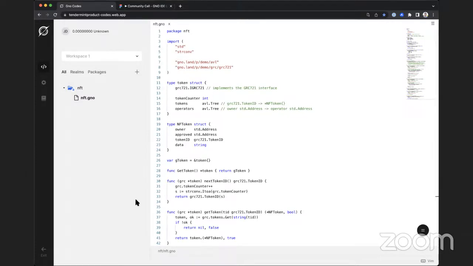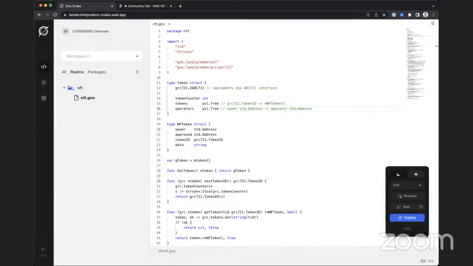You will be able to create different realms and packages by using the menu. You could filter by the realms and packages and create more by using the menu. And this is the nft.gno file. It's a realm, and I see this realm icon indicating that this directory is a realm in the file explorer. And in the right corner, we have the action menu. So I don't want to go over the whole thing again, but I just want to mention the deploy button again.